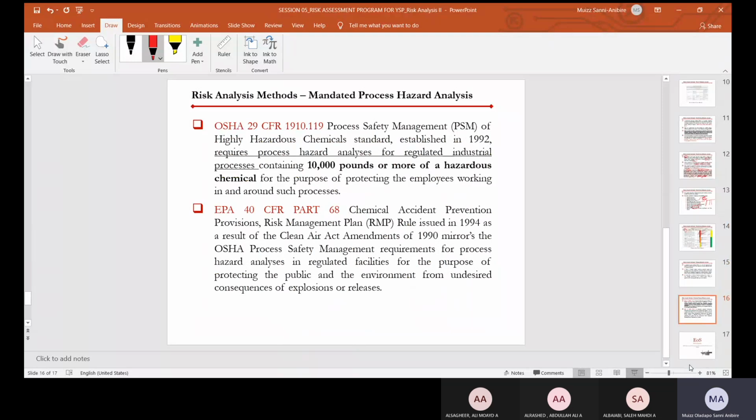So lastly, we come to some of the regulations by OSHA and by EPA. OSHA 29 CFR 1910.119, process safety management of highly hazardous chemicals standard, established in 1992. This requires process hazard analysis for regulated industrial processes where there's more than 10,000 pounds. Okay, when you have 10,000 pounds or more of a hazardous chemical, you have to carry out process safety management for the purpose of protecting the employees working in and around such processes.